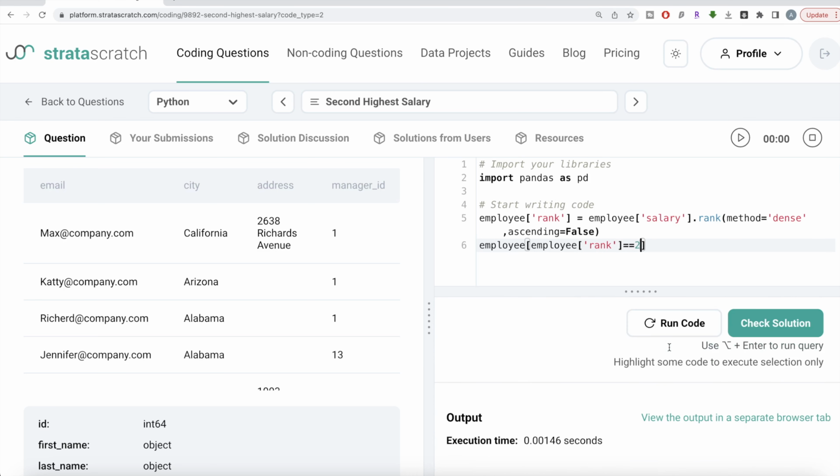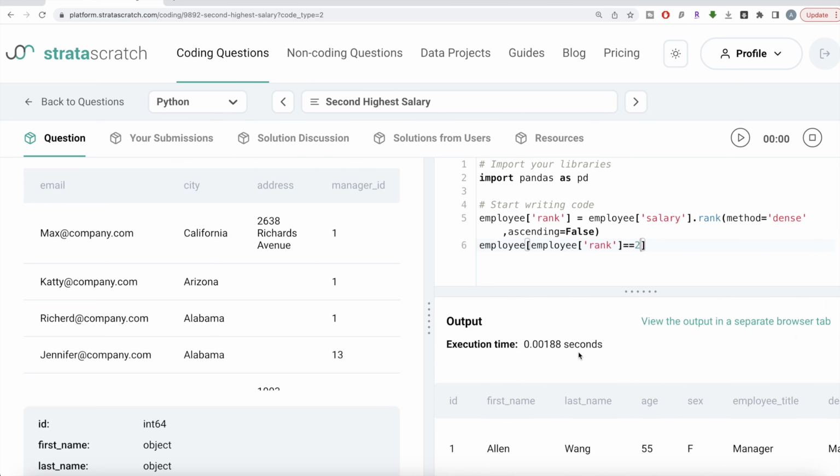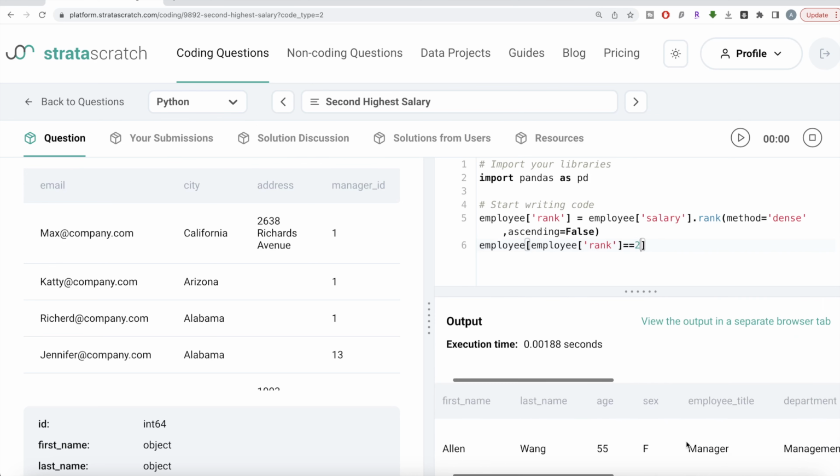So now let me run this. Let's see what we get. So the only row, and this is the person and their second highest salary.